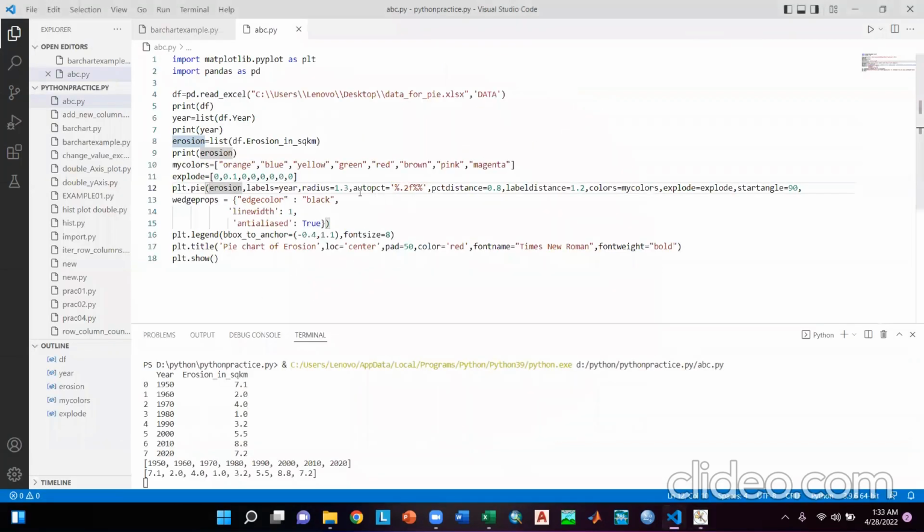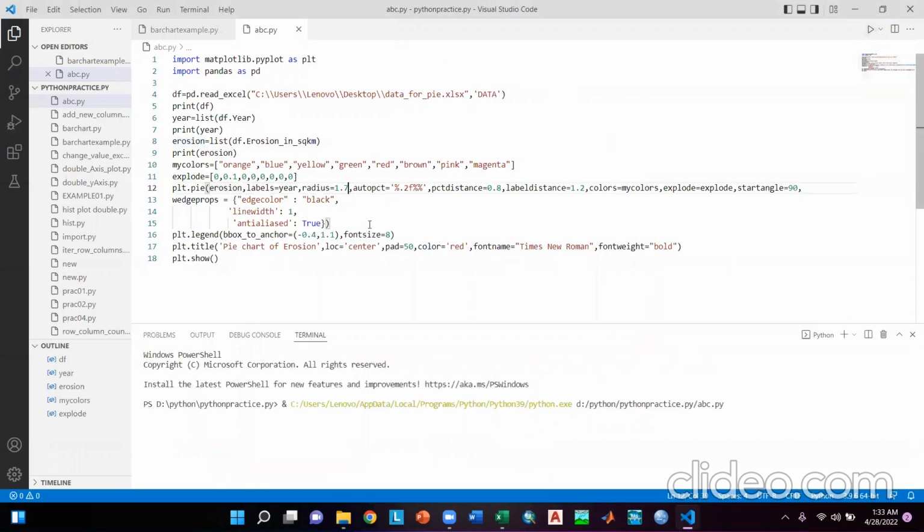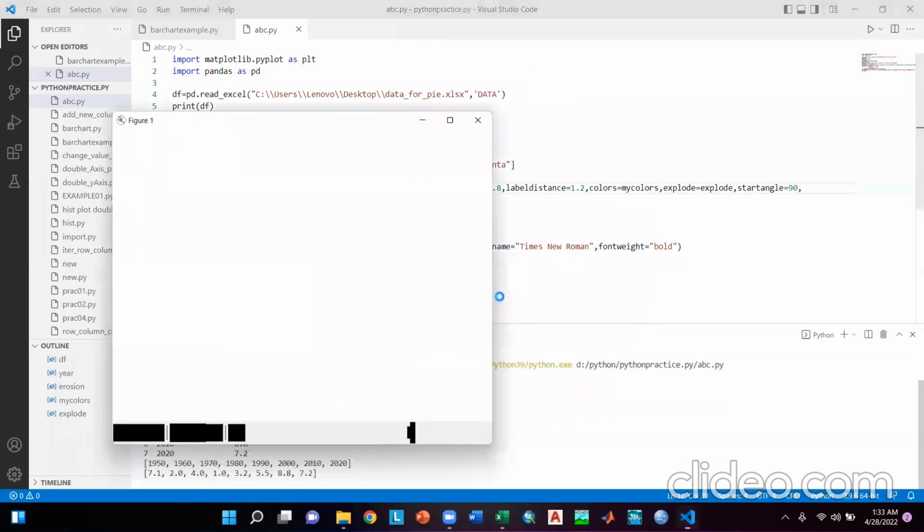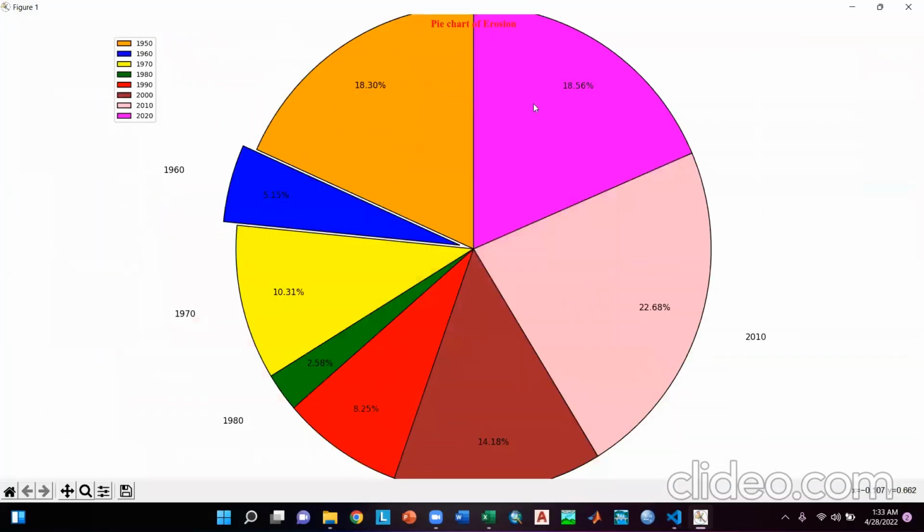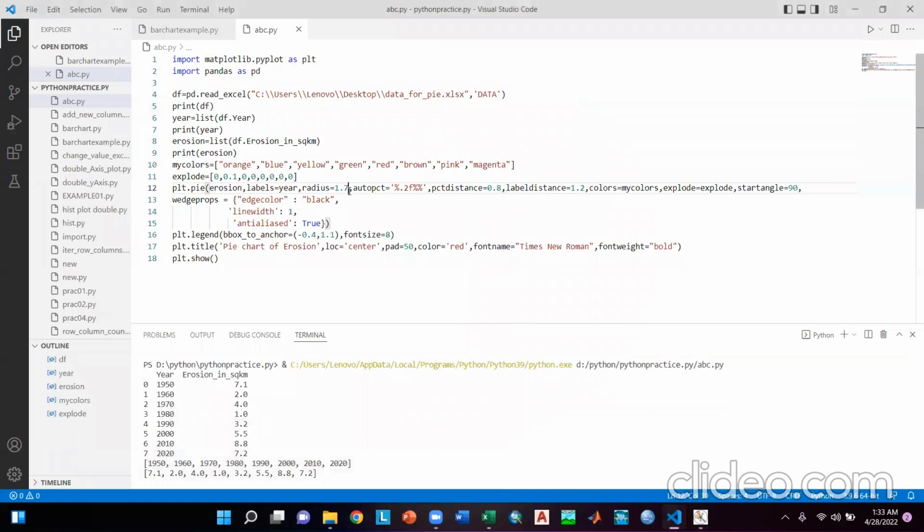Suppose if you write 1.7, it will increase the radius. Suppose I am running the program again. Here you can see that the radius has been increased. I will keep it as it was before.